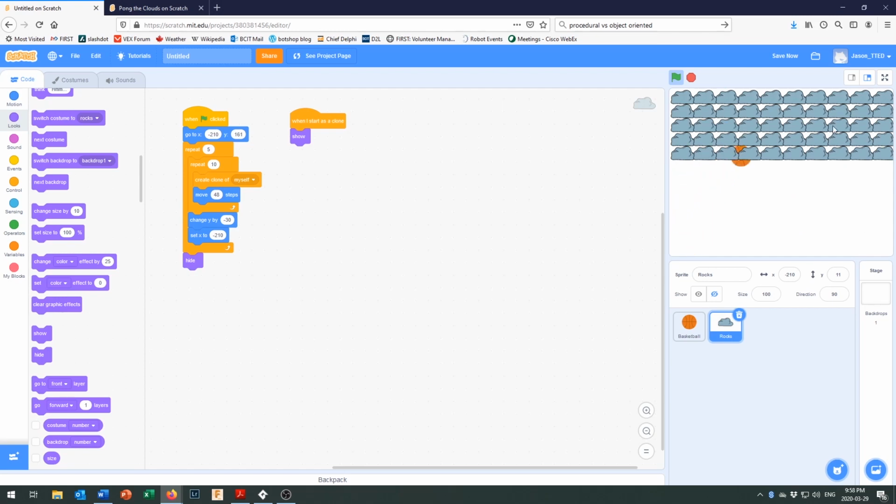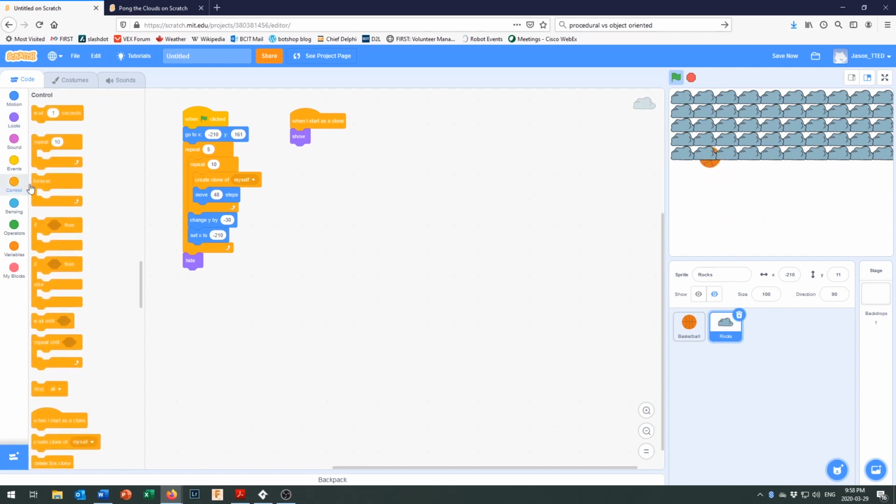Okay, now each of these is going to have a property, and that property is that it doesn't like being hit by a ball. So we need to test to see if it's going to be hit by the ball, and we need to do that every frame. So we're going to need a forever loop right in here.